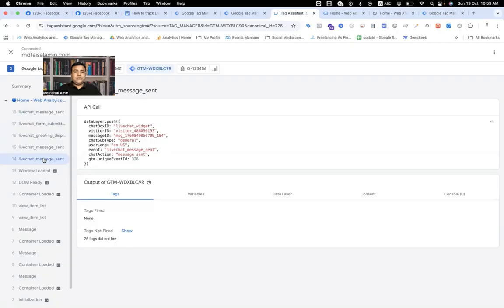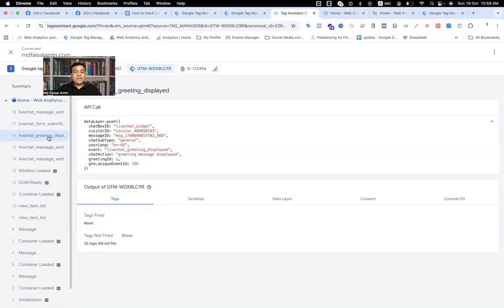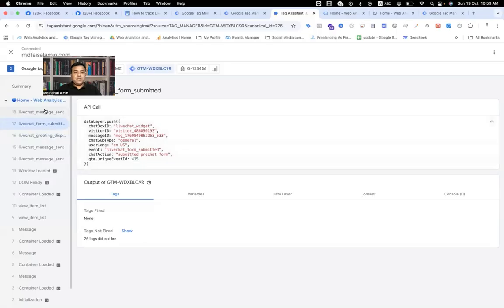So in the data layer, firstly we have the live chat message sent, which appears as soon as the chat shows on the website. If I go to the second one, that is live chat message sent, and live chat getting displayed, and also live chat form submitted. And the last one is live chat message sent. So we should pick the last one. That will be more appropriate to track the actual visitor who is sending the message. I hope you understand. So we pick the last one, the live chat message sent event.